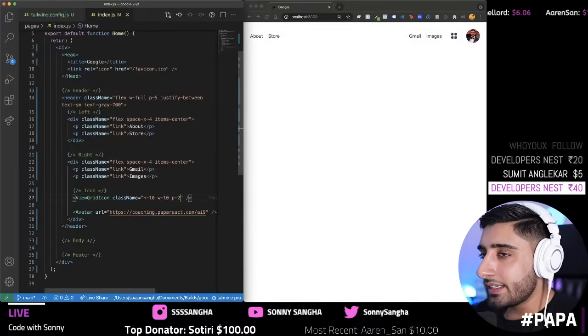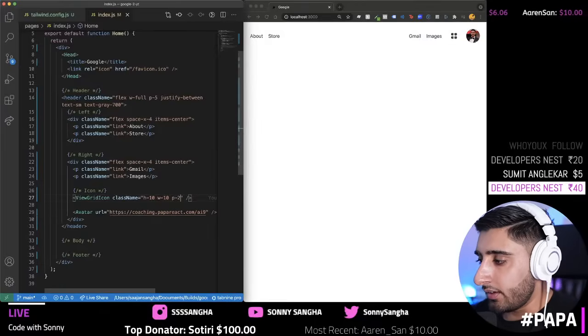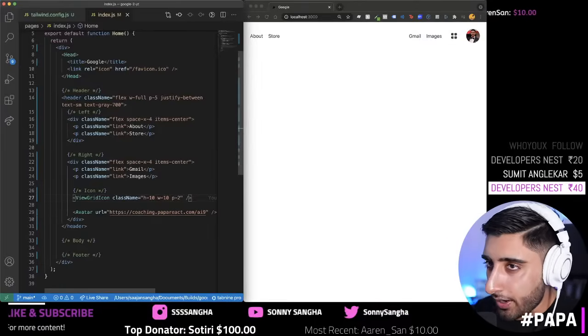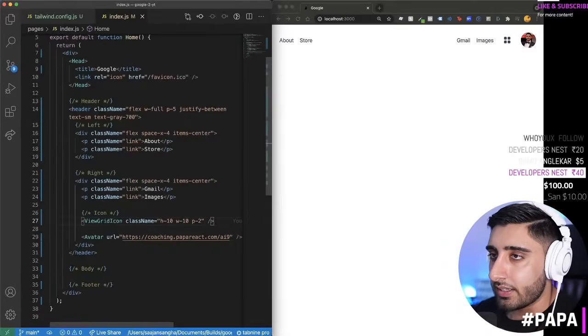And can you guys already see that this is so much cleaner than having different classes and then an external class file and messing around like that?